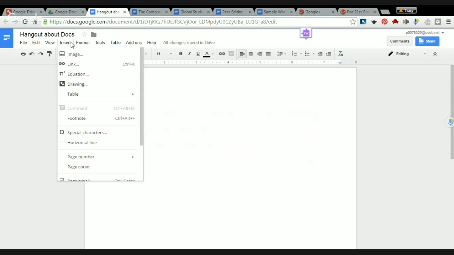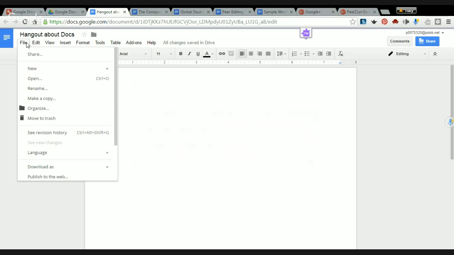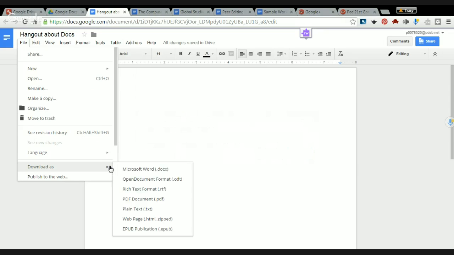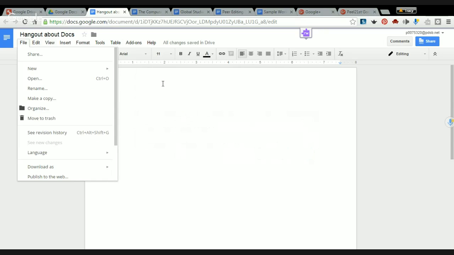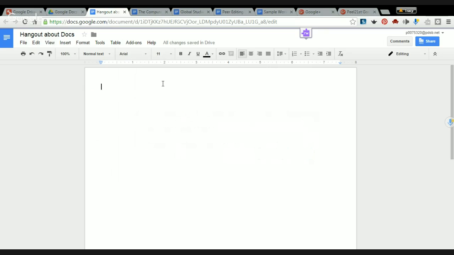And one of the nice things I will mention, if you really do want to download and save a copy, you can go to Download As, and it does give you the option of downloading your work as a Microsoft document or any of these other types, including PDF. So it does give you the option to download if you really wish to. Otherwise, it's saved on the internet, and you can access it from any internet-enabled computer, including mobile devices. So it's really nice that it's there and you can access it from any computer.